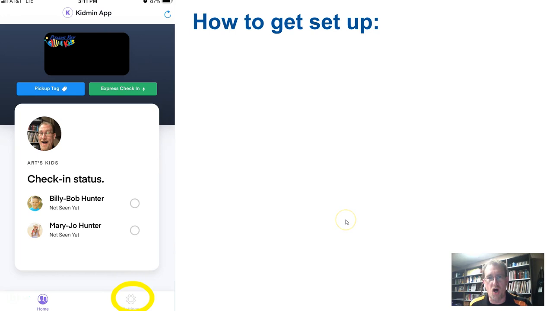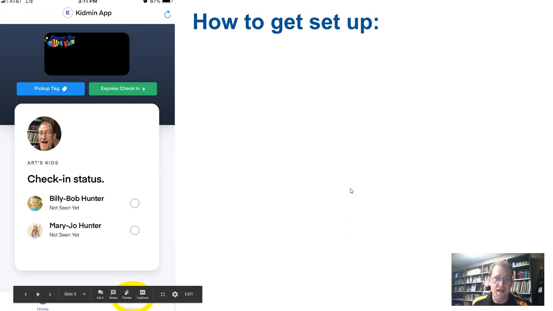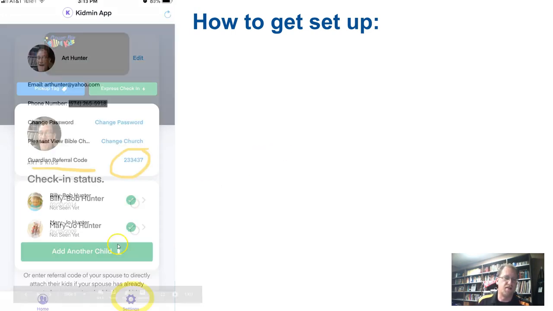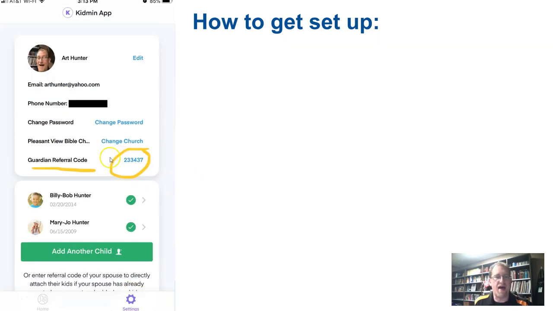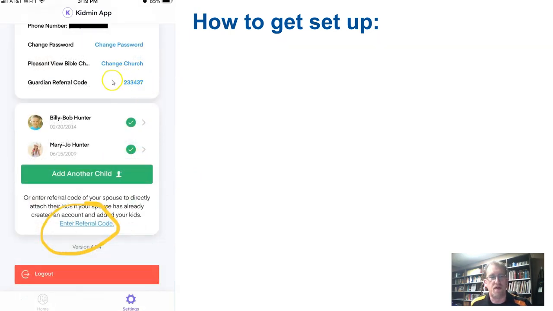And click on the gear, push the gear, and up will come your settings. And in your settings, there you go, you have a guardian referral code. And in this case, this fictitious one is 233437.